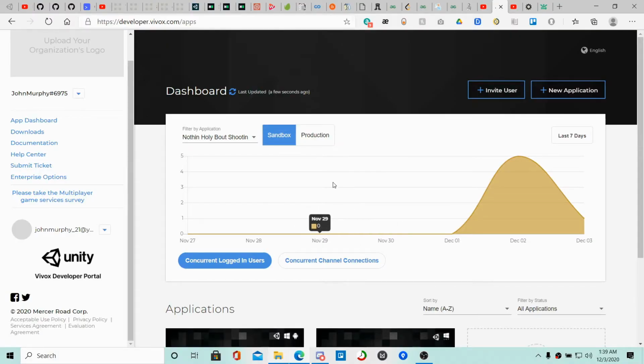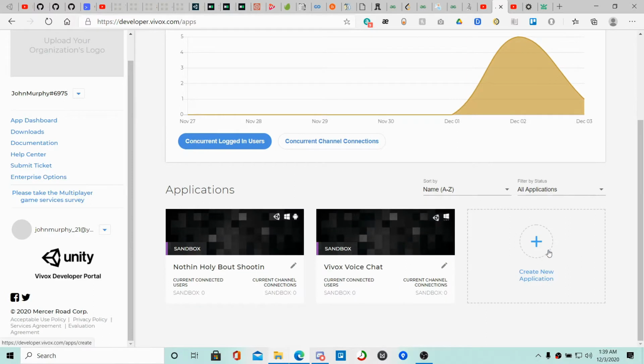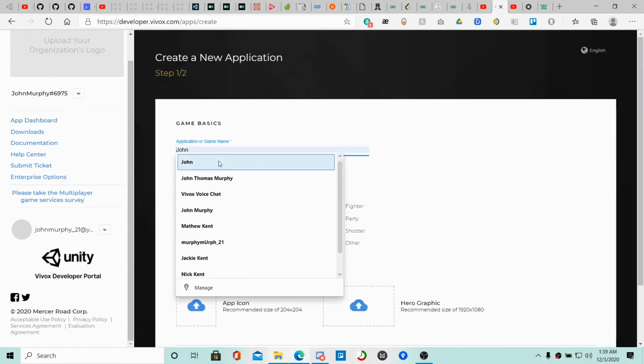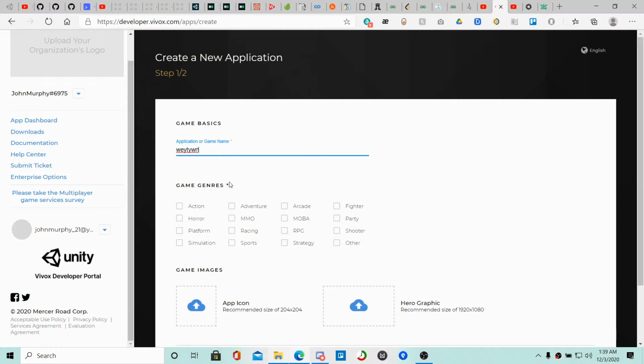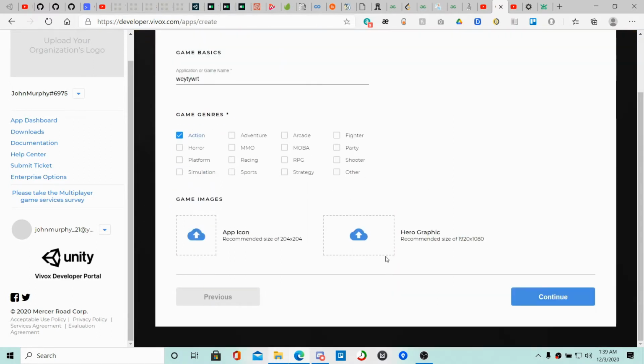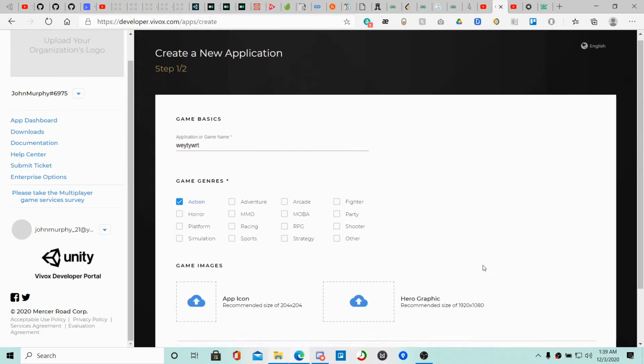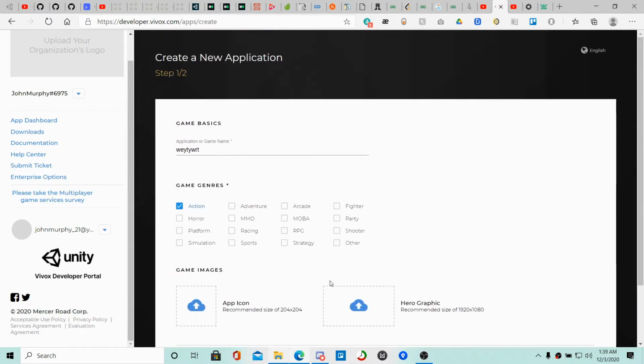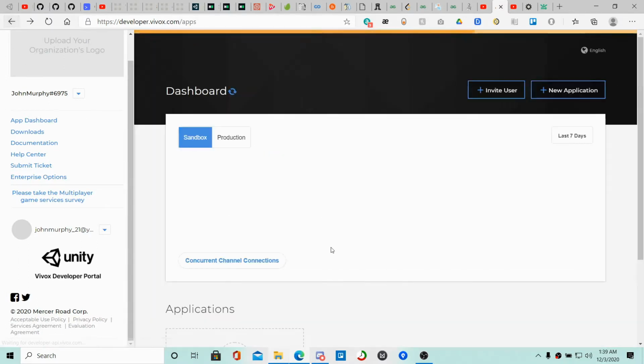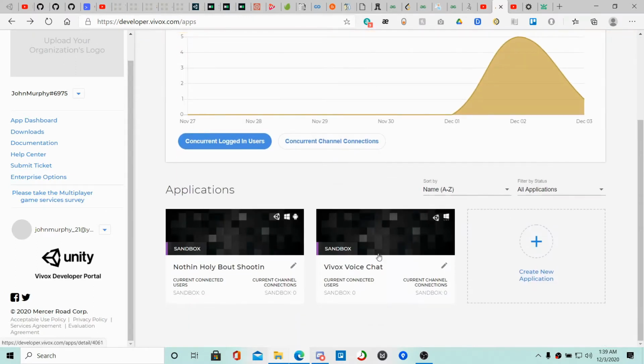Alright, once you create your account with Vivox, it's going to bring you to this dashboard, which is the app dashboard right here. You can create a new application up top, or you can create one right here. So I'm just going to do that. You can choose any name you want, and then pick a genre, press continue. You can choose an icon or a picture, but I wouldn't do that until you're ready to ship your game. I'm going to press back because I already created an application, which is Vivox Voice Chat.